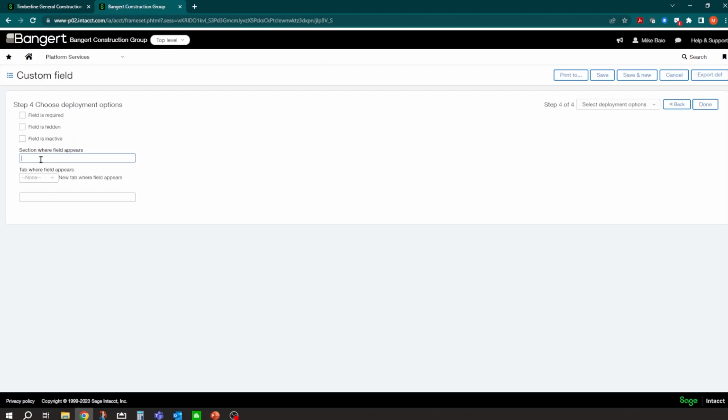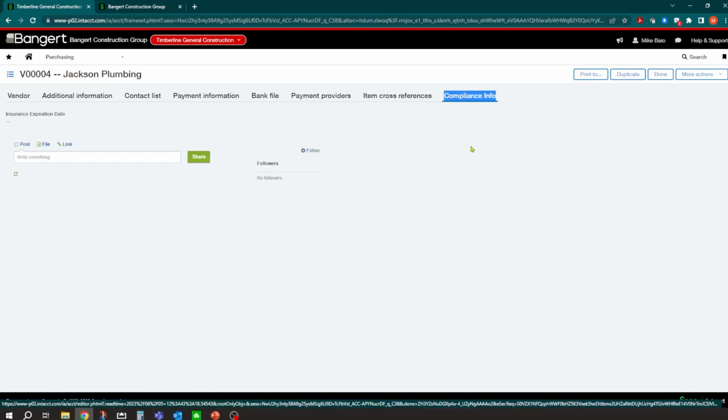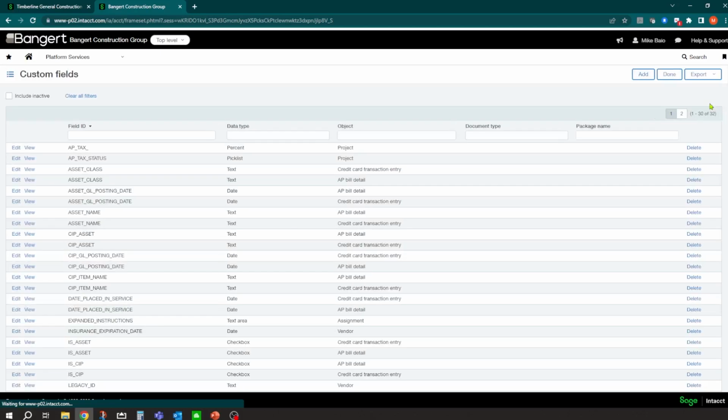So I'm going to come back here, and what you need to do is you need to know exactly what this is called, compliance info. You can even copy and paste it here if you want. I'll just put it here. Or, I'm sorry. Actually, this is only for a new tab. If you already have it set up, you can grab it off your drop-down list. My bad. Compliance info. Okay. And within the compliance info, you can make a section in there, but we're not going to do that. And then you just hit done. And that's going to save the field in the system.